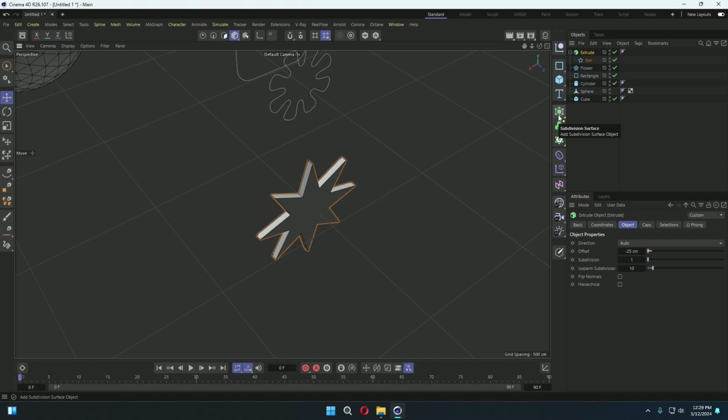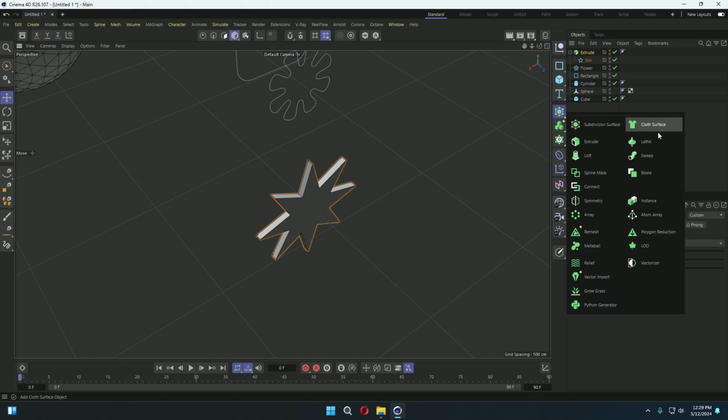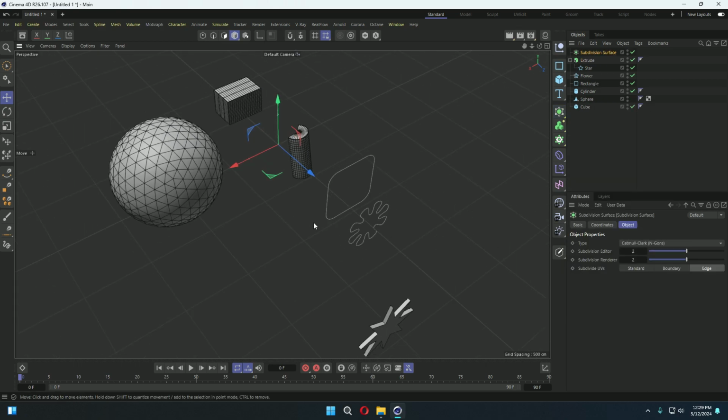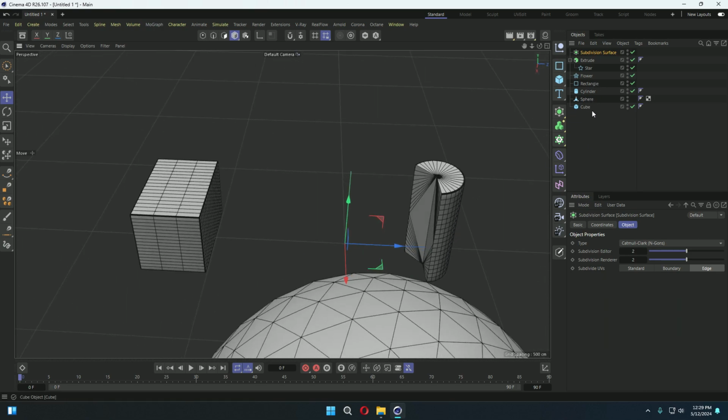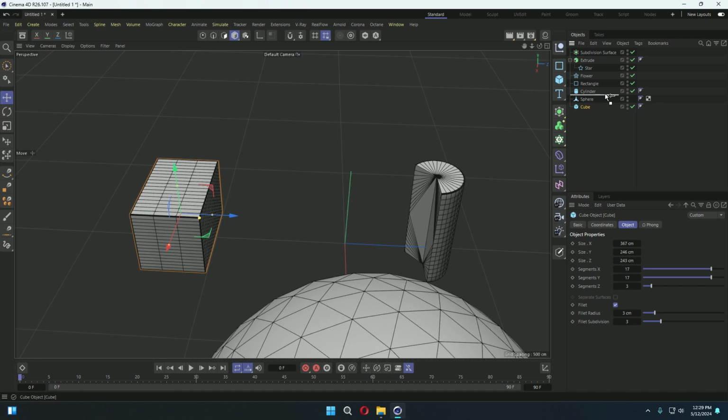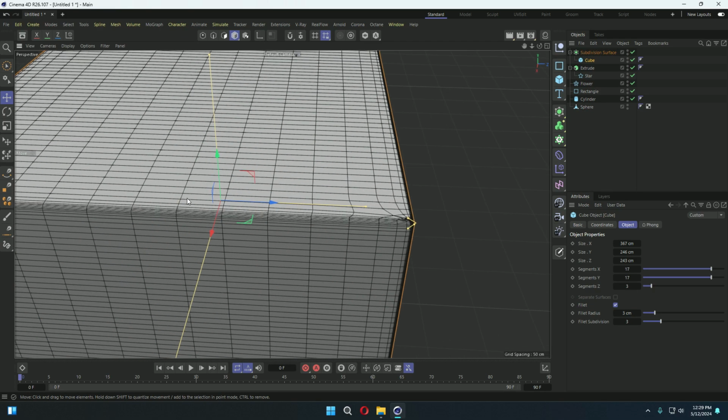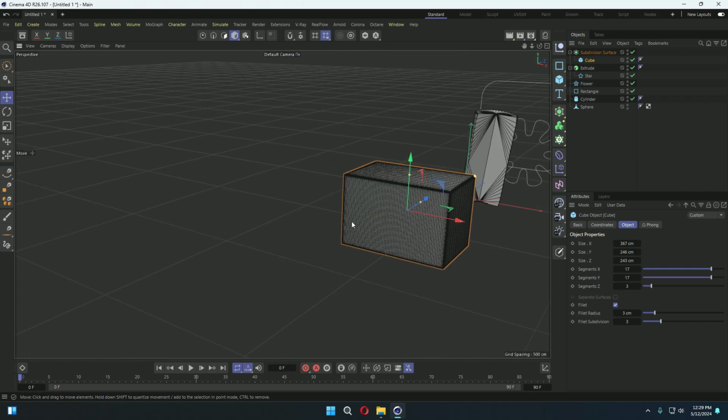So these are our subdivision surfaces. When modeling a cloth or something, this is for extrude. This is a subdivision surface. Subdivision surface is basically used for smoothing the object. For example, I want to smooth the cube object. I just drag it into the subdivision surface, and you will see I have smooth geometry of the object.